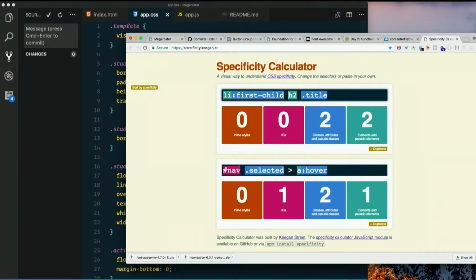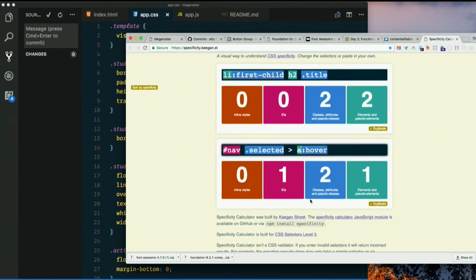Down here, we have no inline styles again, but we do have an ID, so that gets us a point. Classes, we have two of them, selected and the pseudo class hover. Elements and pseudo elements, we have the A. Notice it's even highlighting them in colors. So it looks like we have 4 here and 4 here. So these are tied.